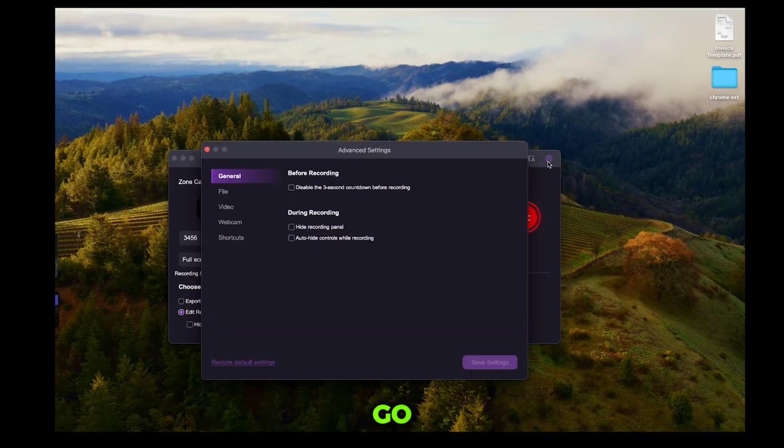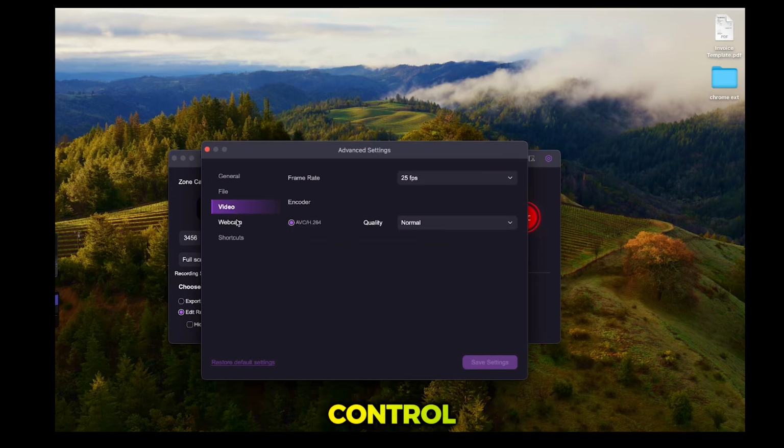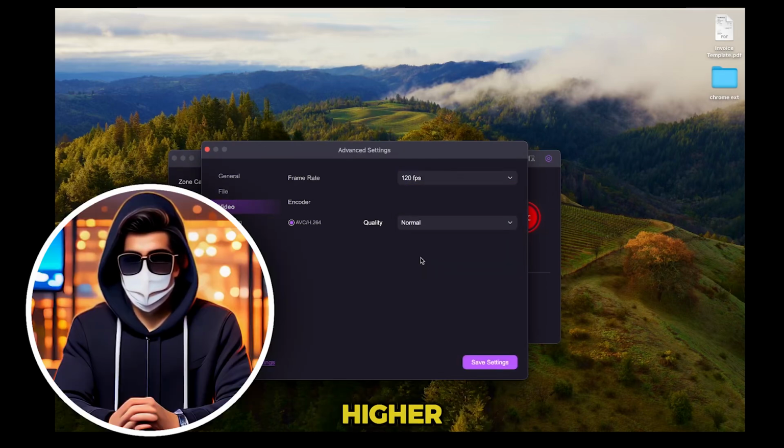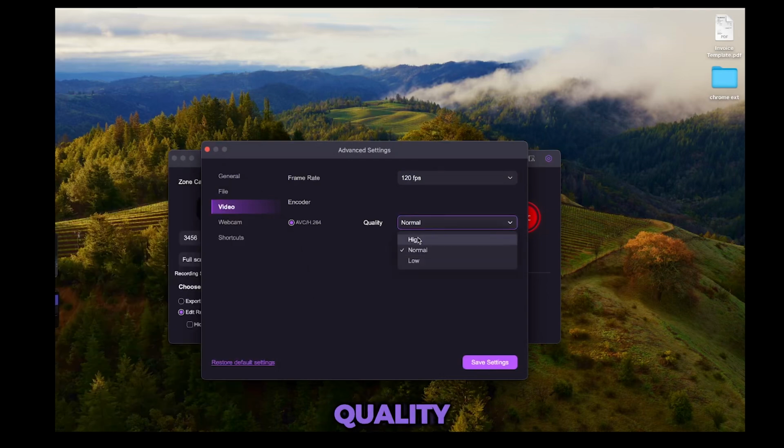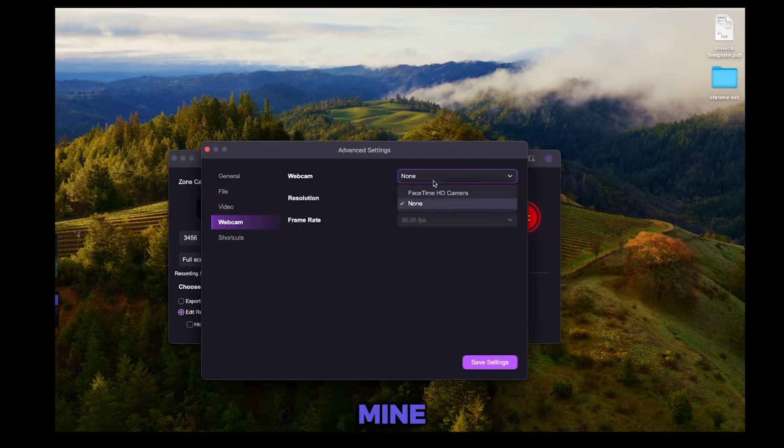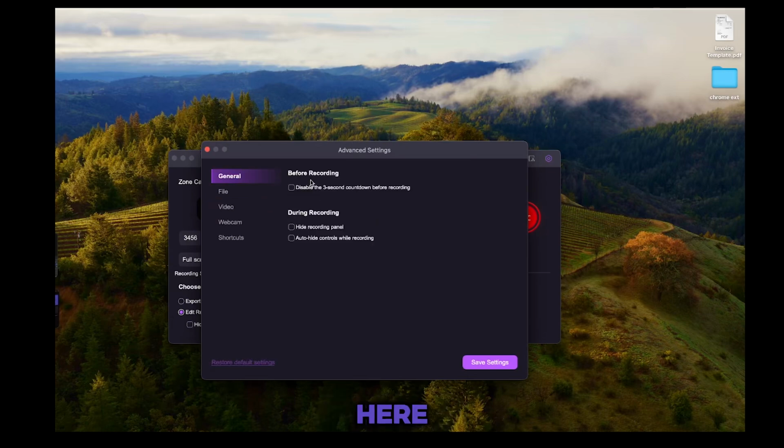All right, now go to the settings. Here, you can tick or untick options based on your needs. In the video section, you can control the frame rate, allowing you to record up to 120 FPS, which is fantastic. But remember, the higher the FPS, the more load it puts on your system. You can also set the quality to high from here. The same settings apply to the webcam, but since mine is off, I won't make any changes here. After adjusting everything, simply save your settings.